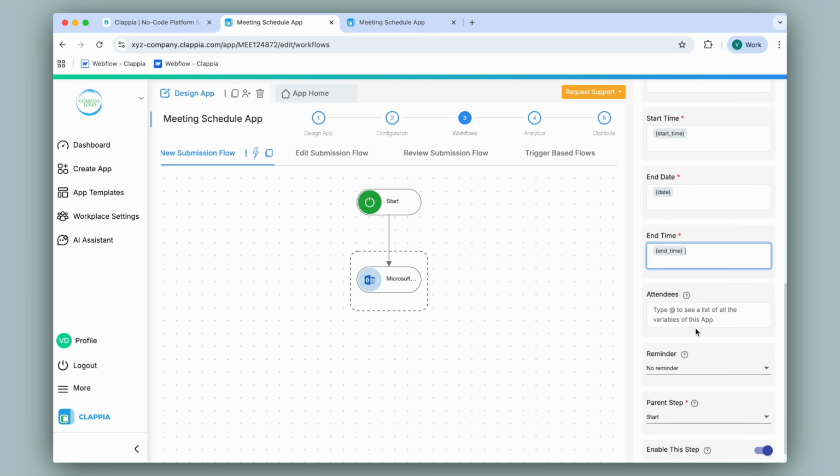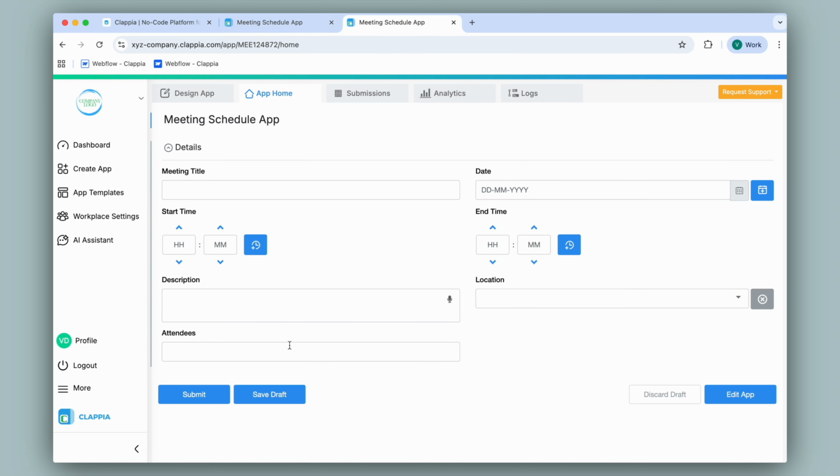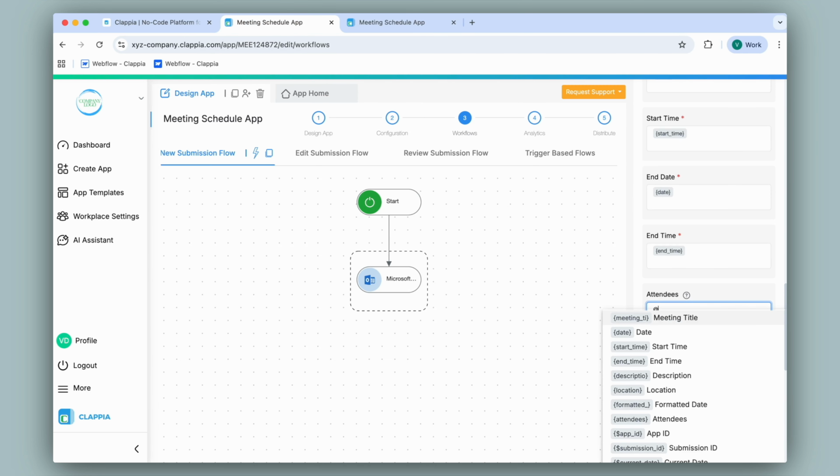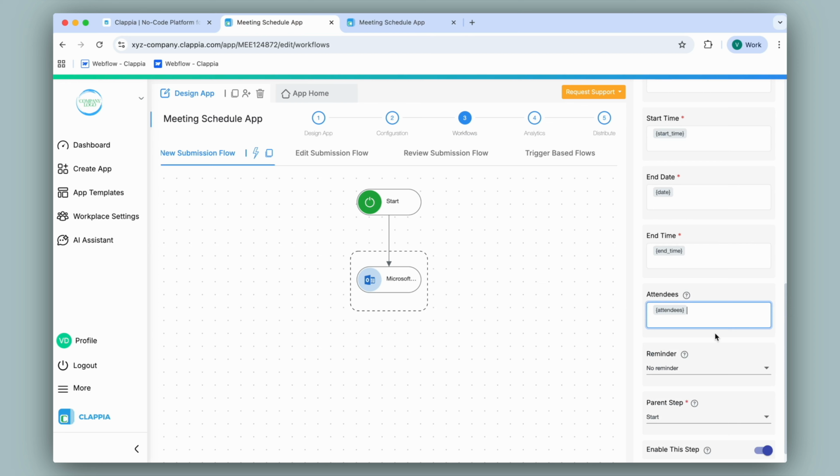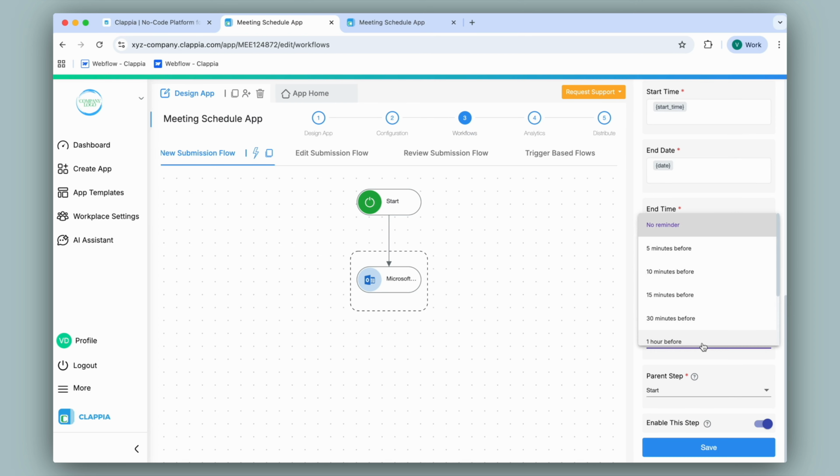And finally, we have attendees. Here I'll map the attendees field, which should contain the email address. So either you can use a single line text field or an email input field. So whenever a submission is made, invites will automatically be sent to those email IDs. You can also set a reminder for the event, depending on your preference. For now, I'll just keep it as no reminder and I'll click on save.